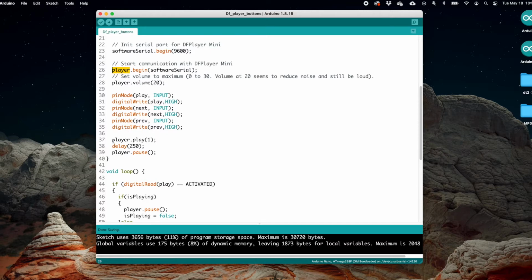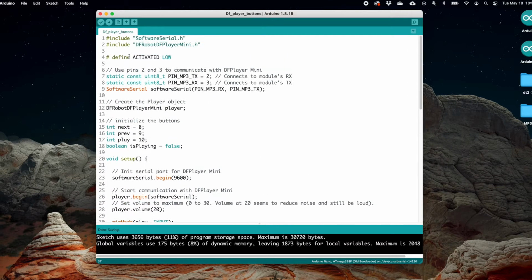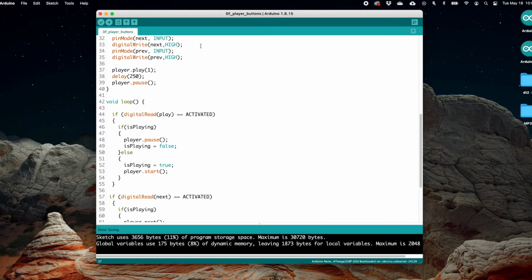So when I go down to line 37, I just wanted to initialize the player and get it started. So I told it to player.play. This is referencing the play function out of the DF robot library. So player.play track 1 is the nomenclature. That's what this means here, player.play track 1. And then it plays for 1/4 of a second, so it barely gets started, and then I pause it.